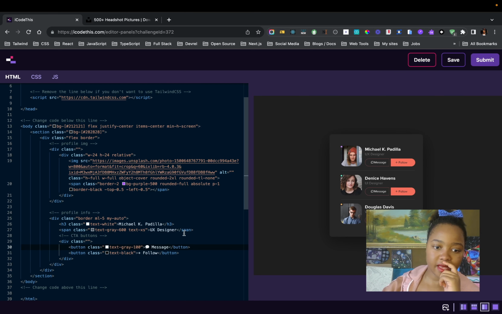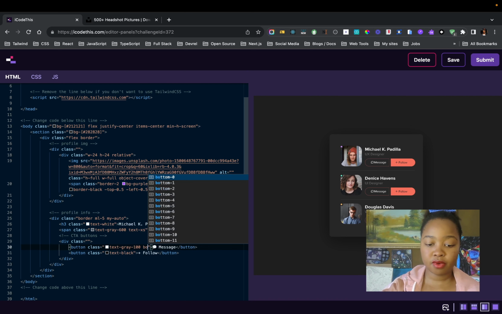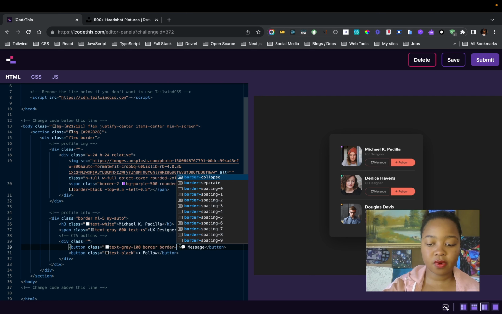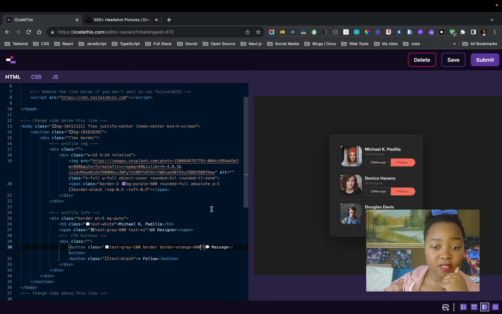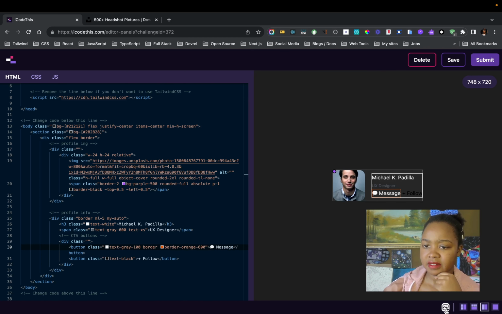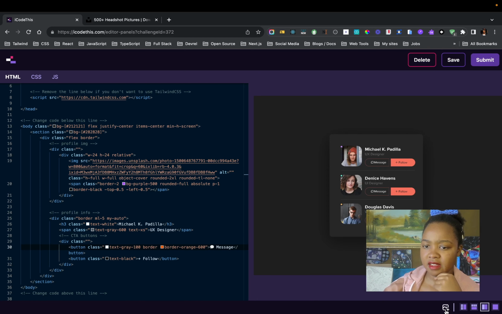And then we are going to give our buttons a border. So we're gonna go ahead and say orange, border, yeah, then border orange, and we're gonna give it a shade of 600. Yeah, let's see how that looks. Okay, yeah. And then we're gonna make sure that our borders are rounded because they are.